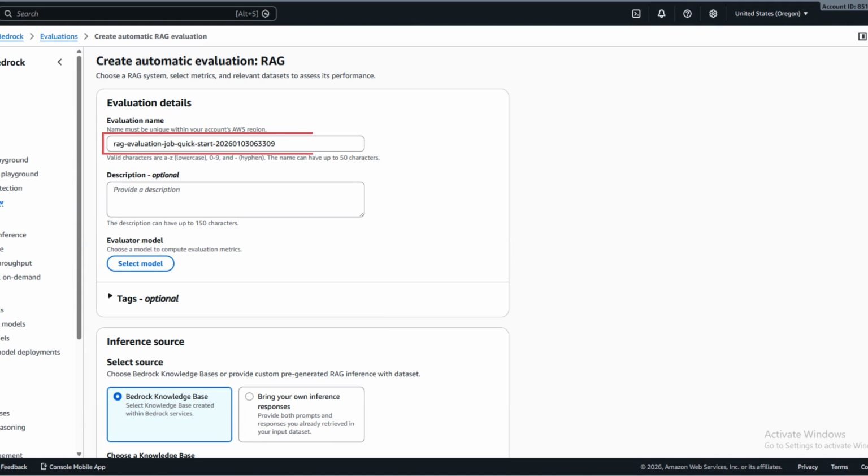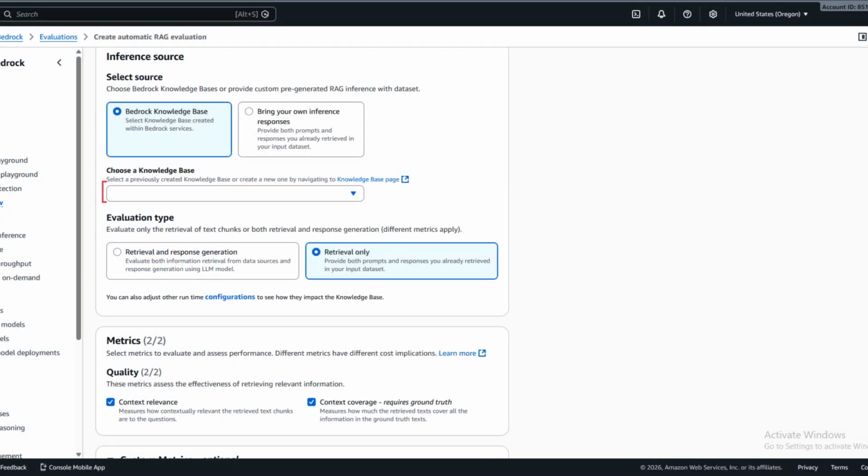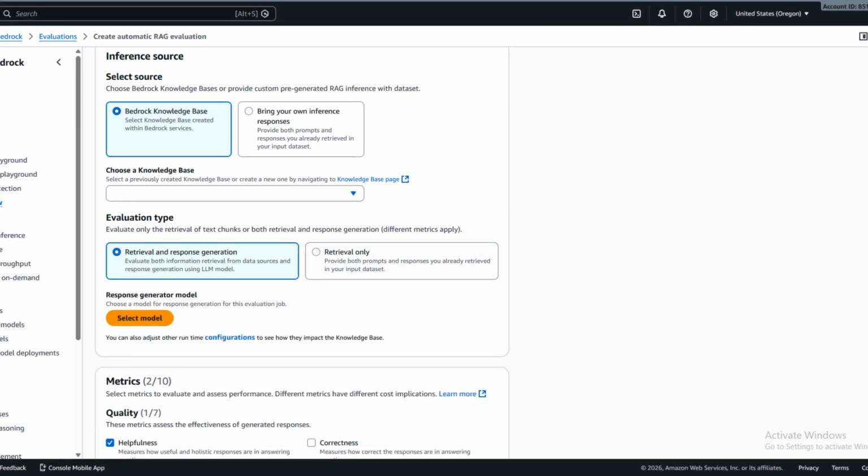Add an evaluation name and optionally a description. So it is up to you. You can add a description also. Next, choose your evaluator model. I am using Amazon Nova Pro, but you can select any model of your choice. For the source, select Bedrock knowledge base and then choose the knowledge base you have already created. In evaluation type, select the option you want. I am choosing retriever only. If you select retrieval and response generation, you will also need to choose a model here.